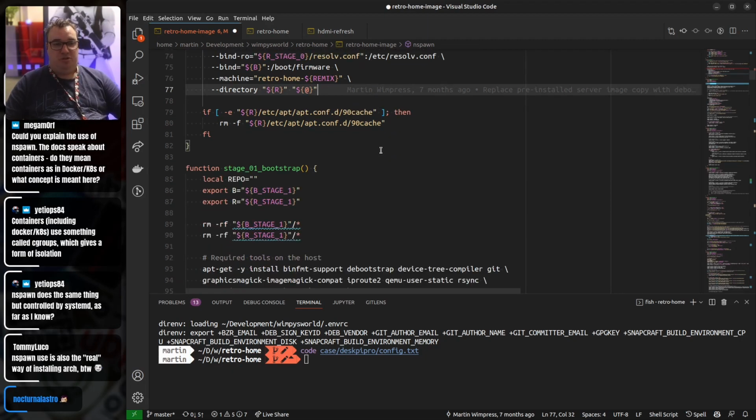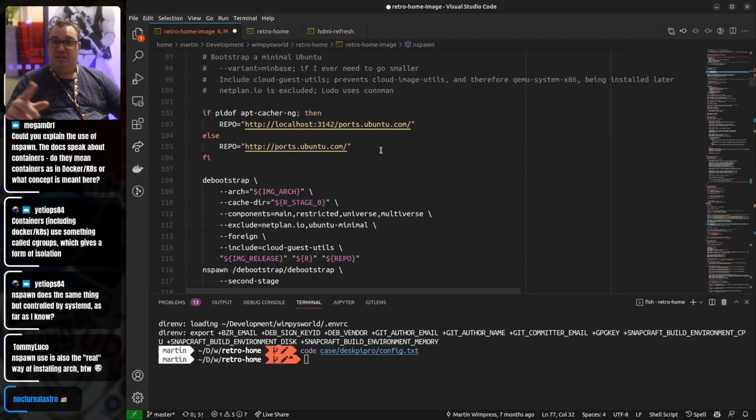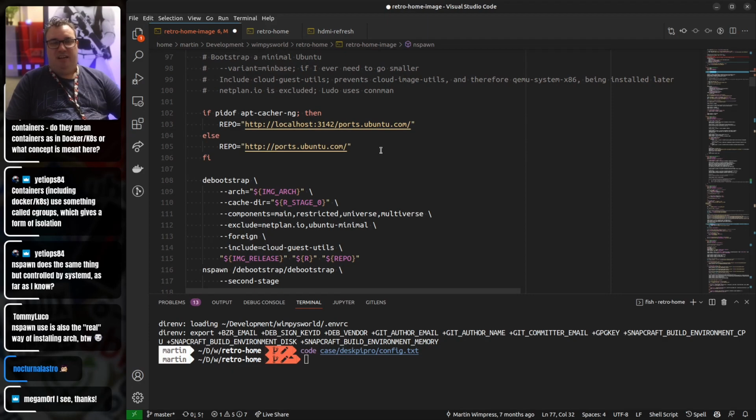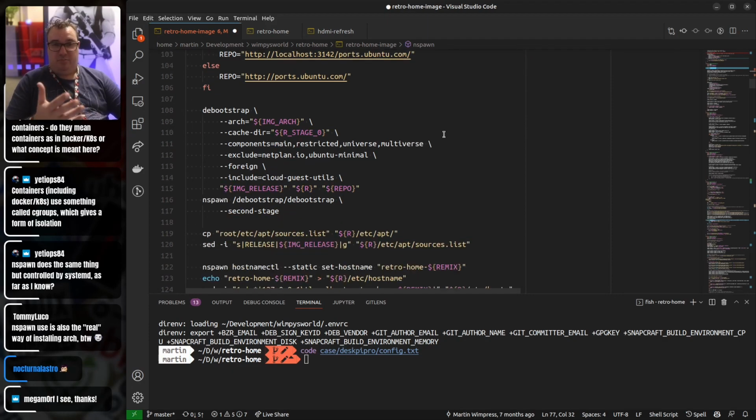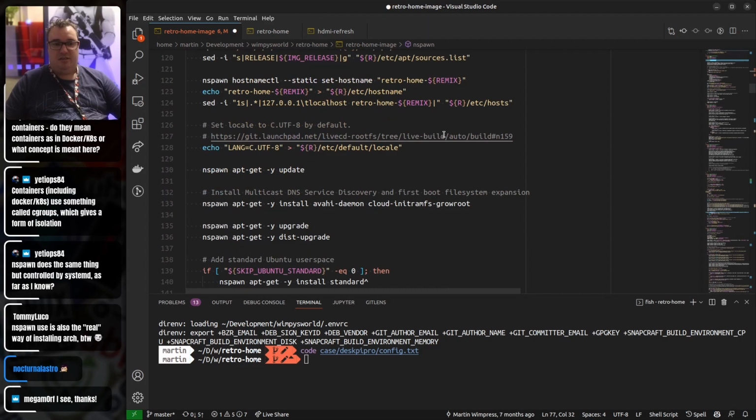It's super useful. Years ago this script was using chroot, and it was a bit unreliable, and it's been super solid since I did this.